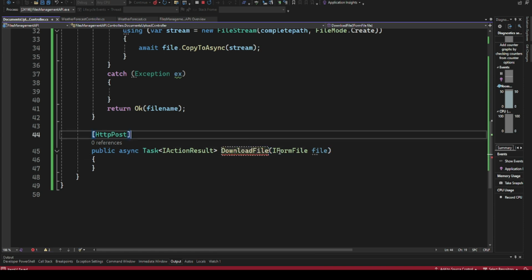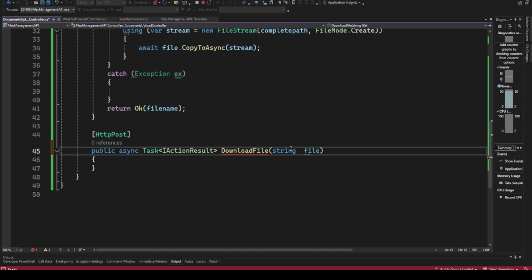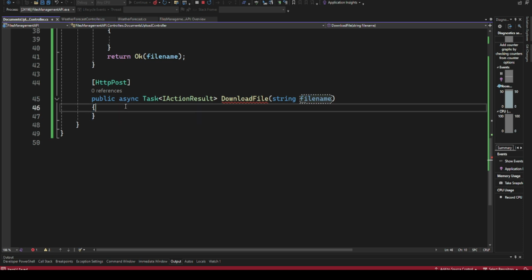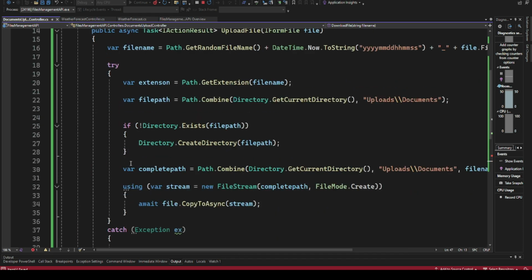But now what we should supply is not the file. We should supply the name. So I'm going to supply the file name. So I'll say string fileName. So that is the file name that we should get from the user. Then the next thing is we need to get the complete path. The complete path of that file.